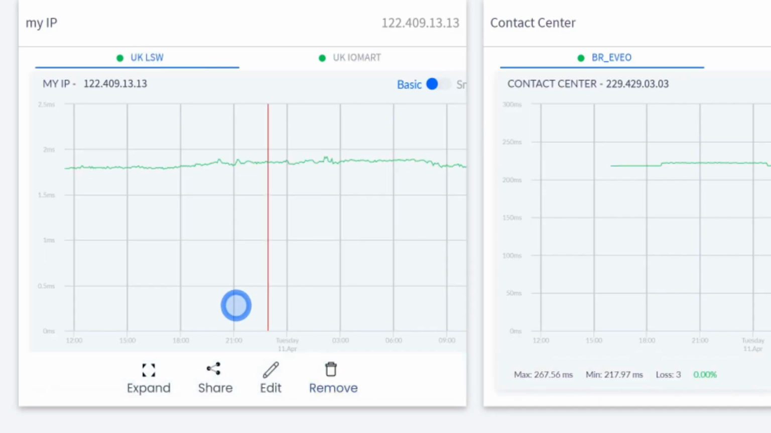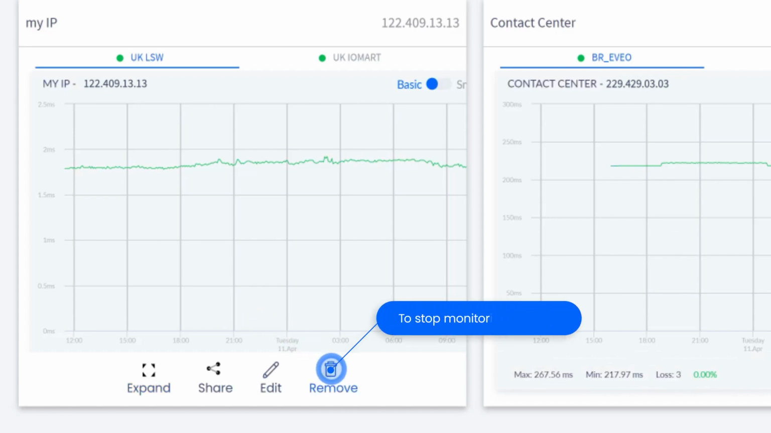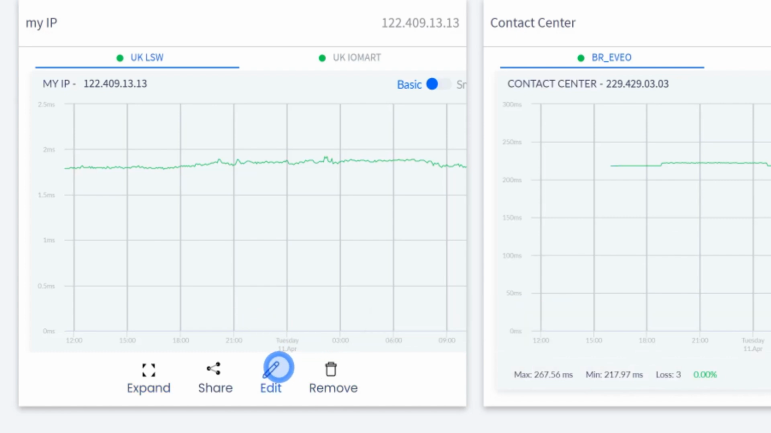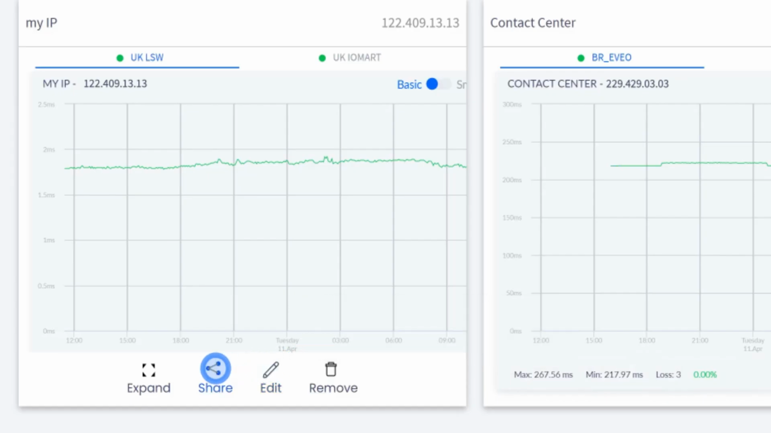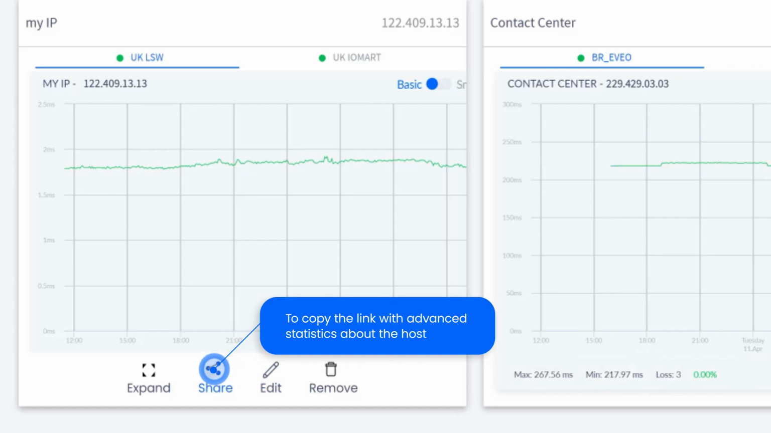When you hover over the window, several additional actions appear. Click Remove if you wish to stop monitoring the host. Edit is for modifying the host alias and selecting more servers for monitoring. Share is for copying the link with advanced statistics about the host. Then, you can share it with others.